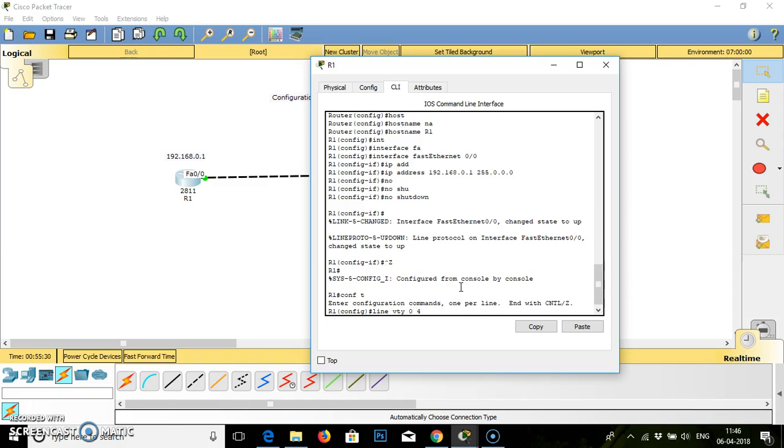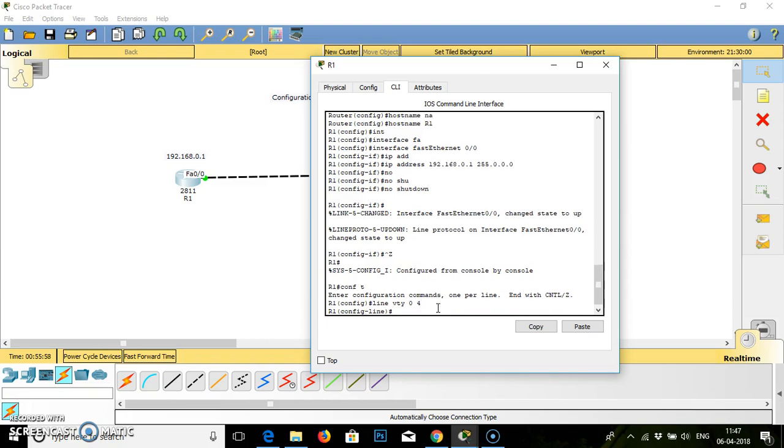The main use or meaning of this command is for VTY. VTY is a virtual terminal line. It is a virtual port on a router. By default, the router has 5 virtual terminal lines. Here we configured the 5 VTY lines, that is VTY 0 4, for telnet access, and set the password for the lines. Now I enter. As I entered, it comes under configuration line.